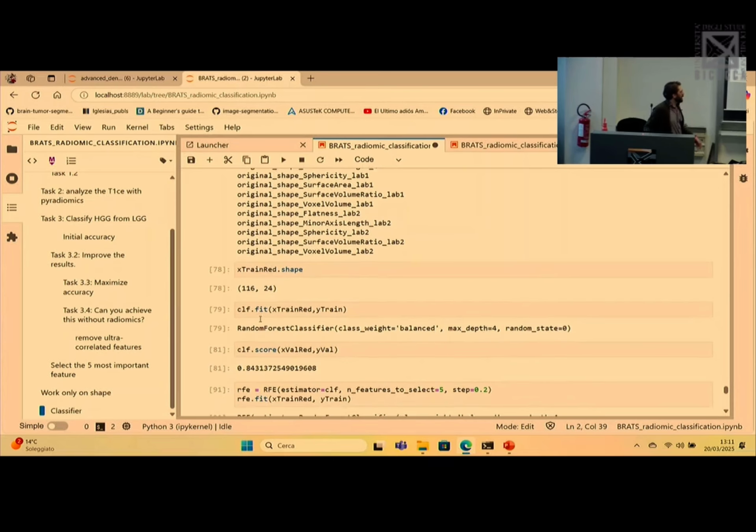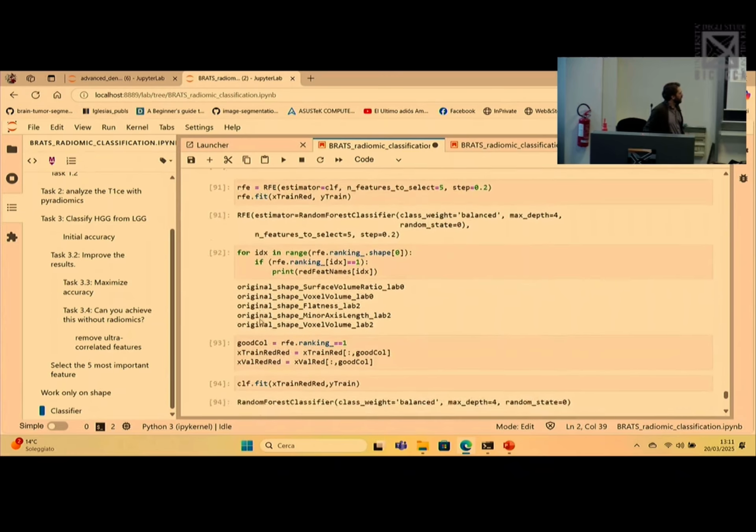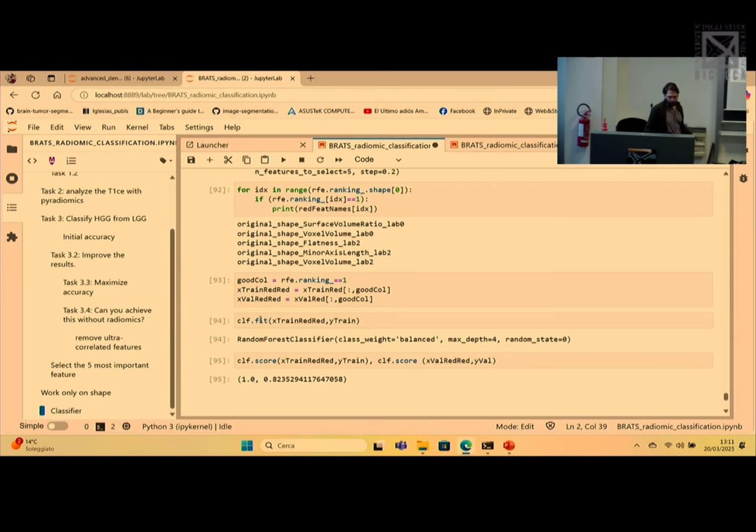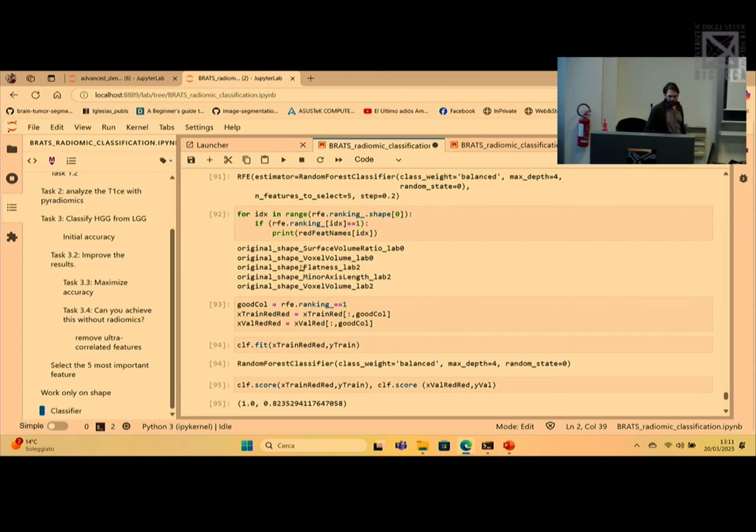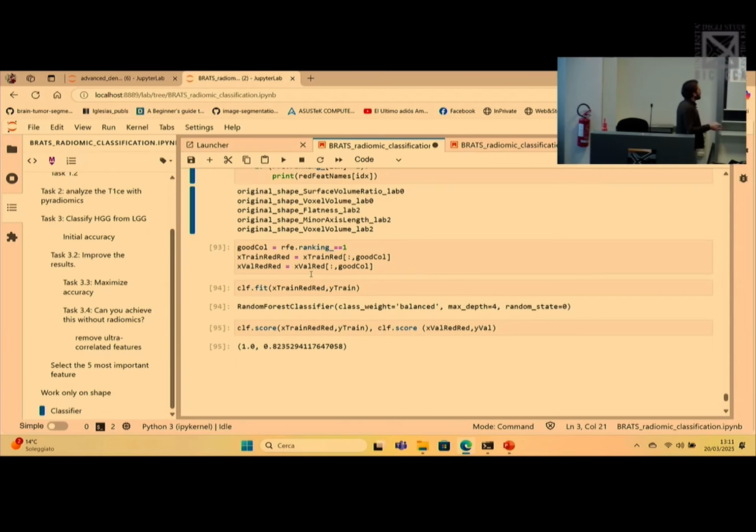I tried the same things as correlated feature reduction and most important feature selection, and I kept 5 features. These 5, 2 on label 0 and 2 on label 3. And what I have is that I'm still able to get an 82% validation accuracy on this classification task. So this is all that we will see on the radiomics. We will use the BRATS dataset again when we discuss image segmentation.